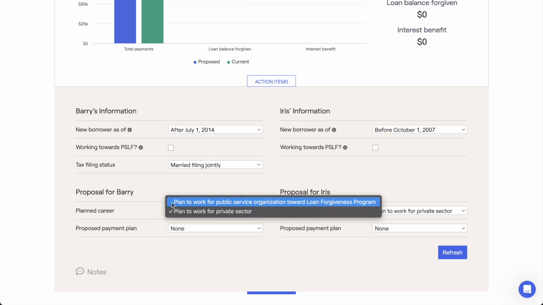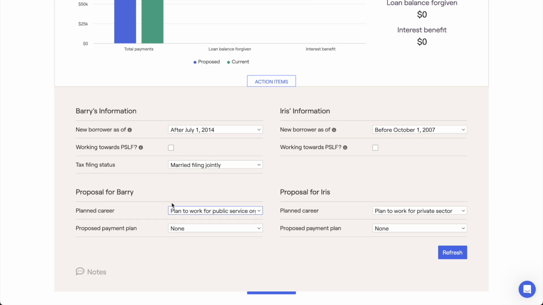The PSLF program forgives the remaining balance on clients' direct loans after they've made 10 years of payments under a qualifying repayment plan while working full-time for a qualifying employer. Remember that you can always view the PSLF eligibility for each student loan in the Loans tab.